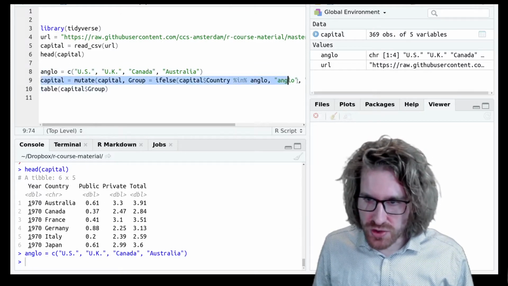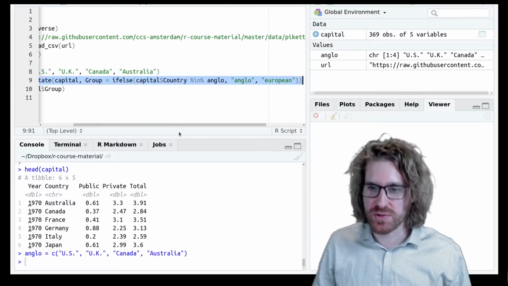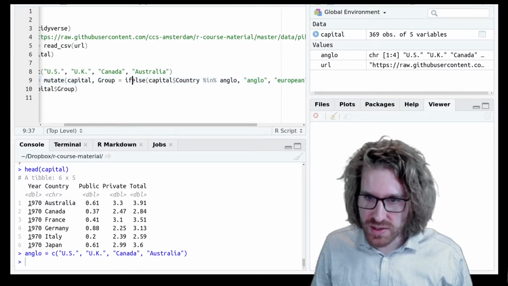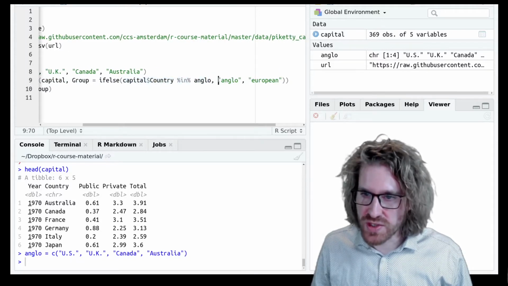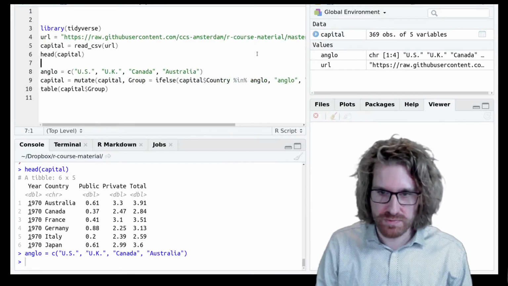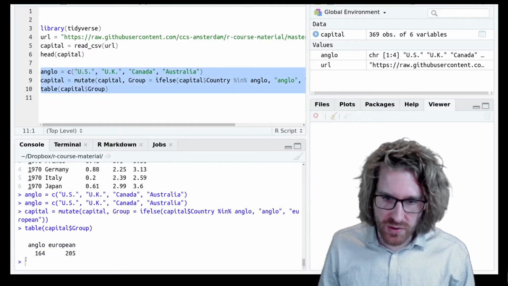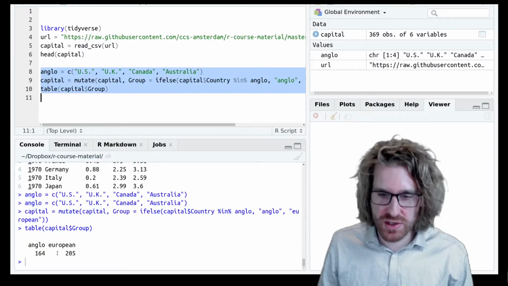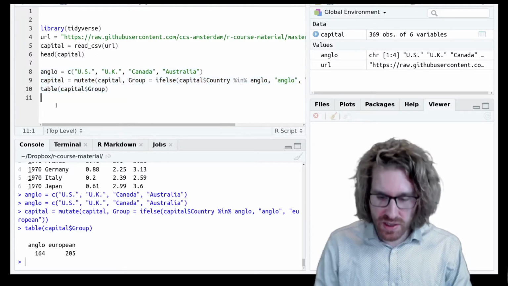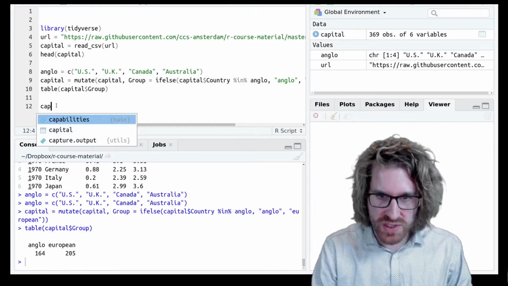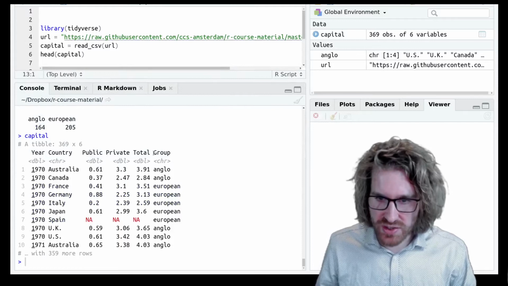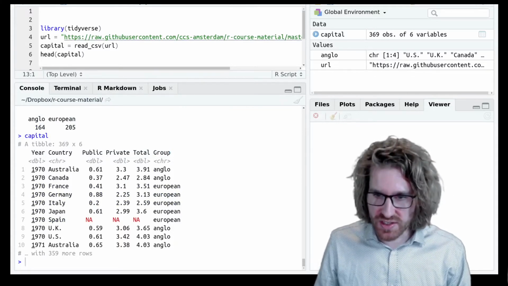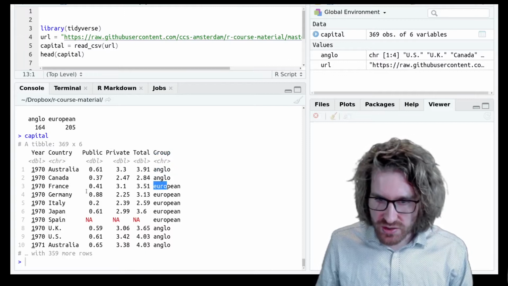So this here is of course code from the tidyverse. If you need a refresher there, we have some tidyverse tutorials on the GitHub page as well. But here we basically just say, if the country is one of these Anglo-Saxon countries, give it the value Anglo, and otherwise give it the value European. So then we see that we now have 164 rows of Anglo-Saxon countries and 205 rows in our data for European countries. Or to be more specific, we see that we now have this additional variable here, which just tells us, well, this is an Anglo-Saxon country and this is a European country.